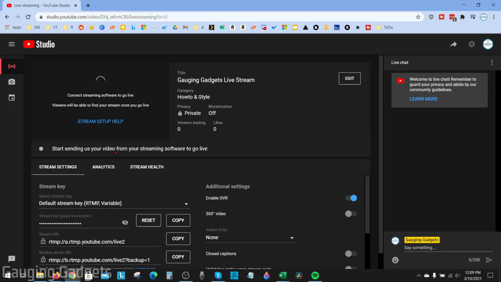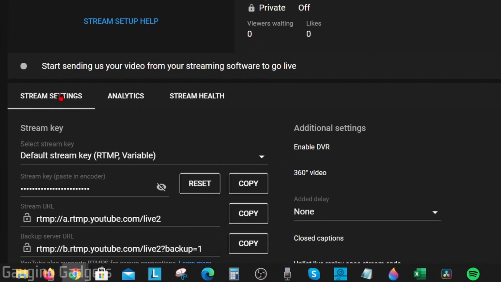If you don't see that screen, simply hit the top option in the left sidebar for Stream. As you can see here, we now have some settings for our live stream on YouTube. In the menu below where it says Streaming Settings, make sure that's selected. And then right here, you will see Stream Key.